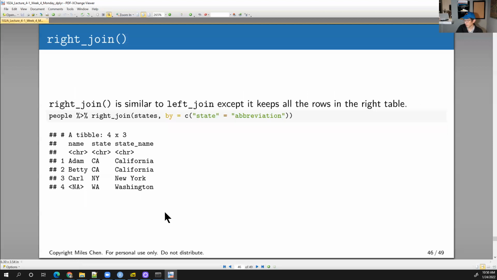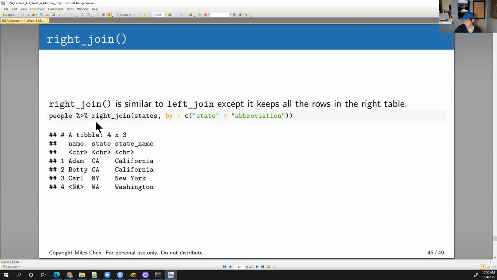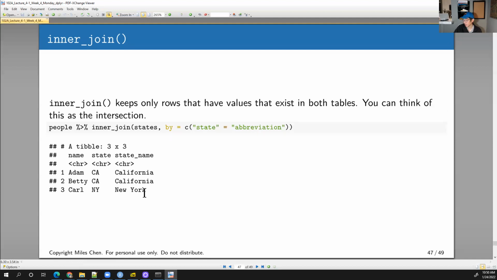The right join is kind of the opposite. We say people right join on states, and with the right join, it's going to give you back all the rows in the states table, the right side table, and only the matching ones on the left side table, okay? So here we have Washington and WA, but there's no person there, okay? And then Doug doesn't exist because of that, right? The inner join only gives you back rows where there's no NAs, where it finds complete matches. So Doug gets missing, Washington gets thrown out, okay?